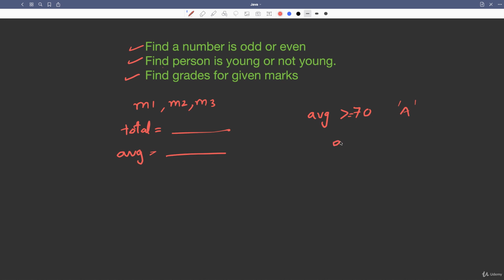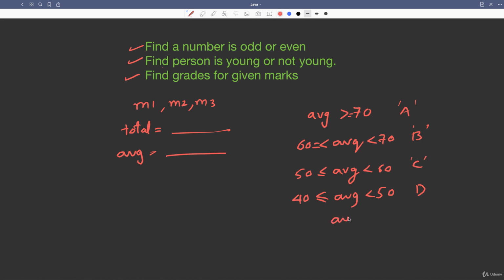Just display grade A. And if average is greater than or equal to 60 and less than 70, then you can give grade B. And one more, if average is greater than or equal to 50 but less than 60, then this is grade C. And if average is greater than or equal to 40 and less than 50, then grade is D. Okay, then if average is less than 40, then F, fail. So 1, 2, 3, 4, 5 grades you have to give.